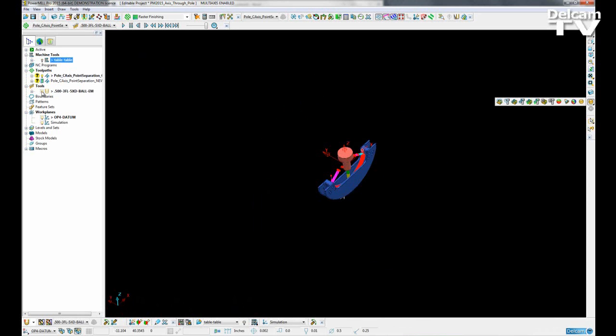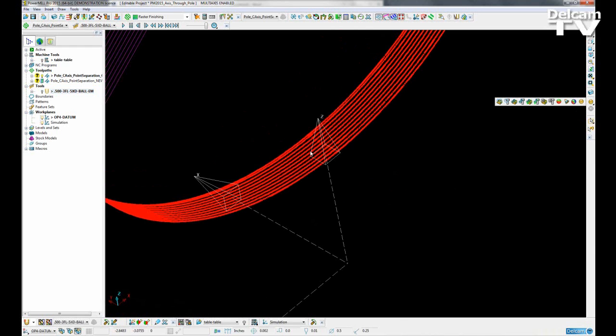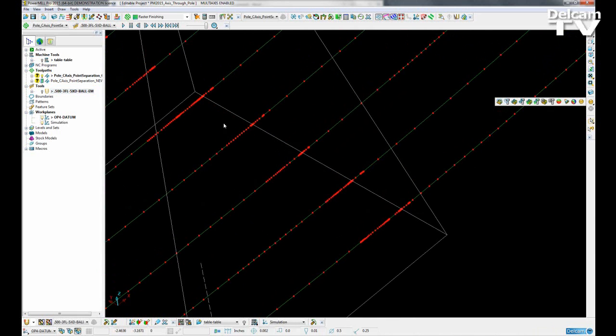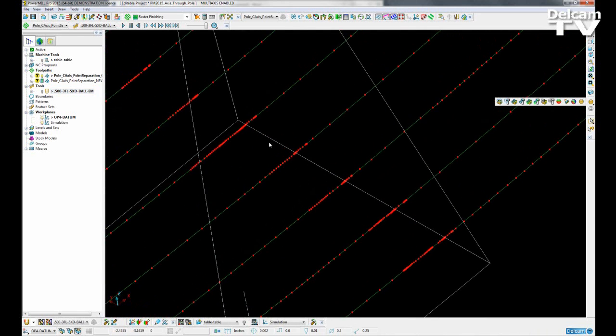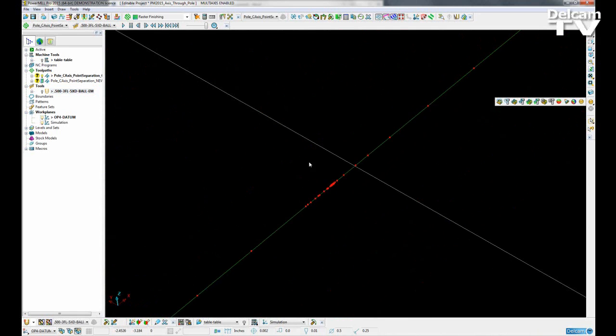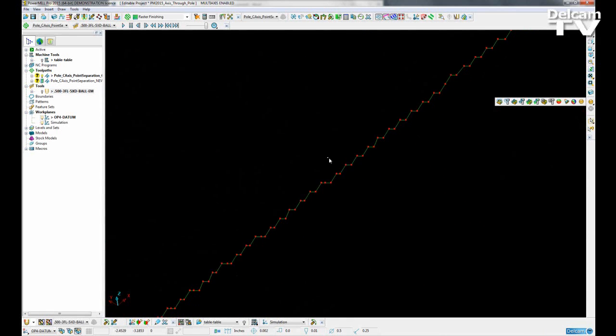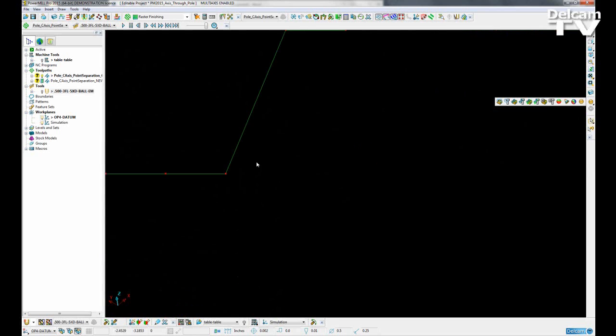If I turn off the machine tool, the tool and the part, and if I zoom into points close to or on the Z axis, we can see that there are a lot of points being used around the pole. If I keep zooming in on these, we can see that they're almost infinite, and when we get extremely close, we can see that they create a non-straight toolpath. This is to try and avoid the pole, and this is not ideal.